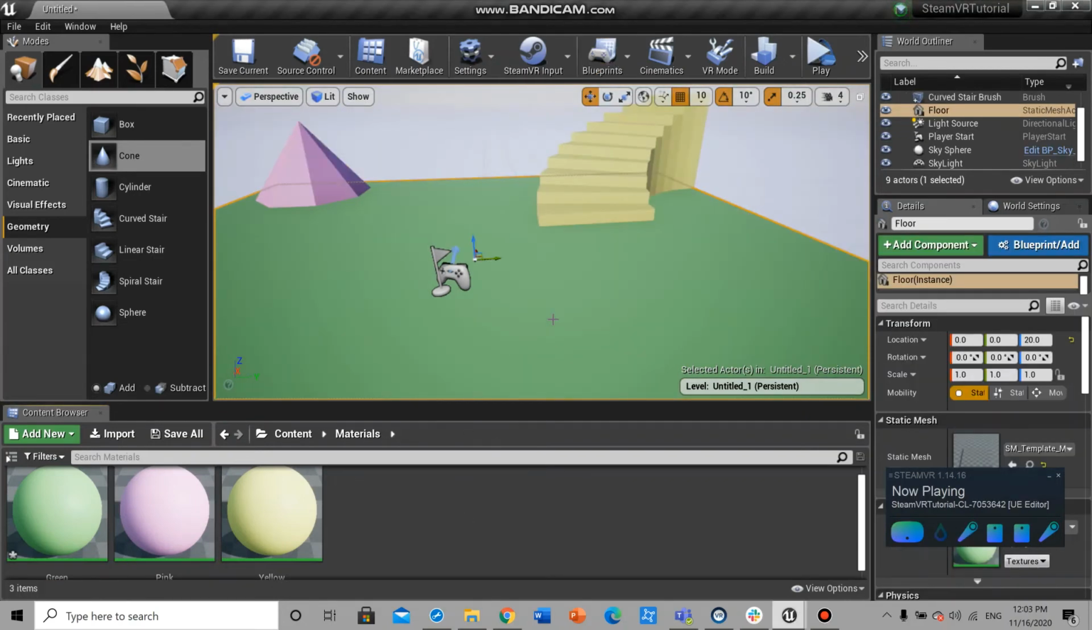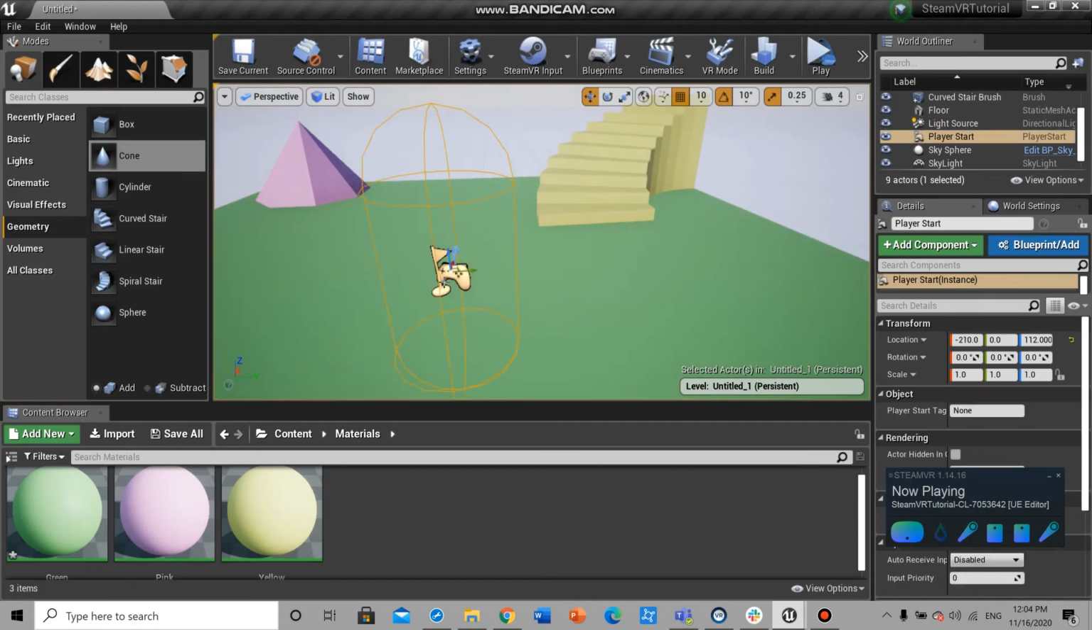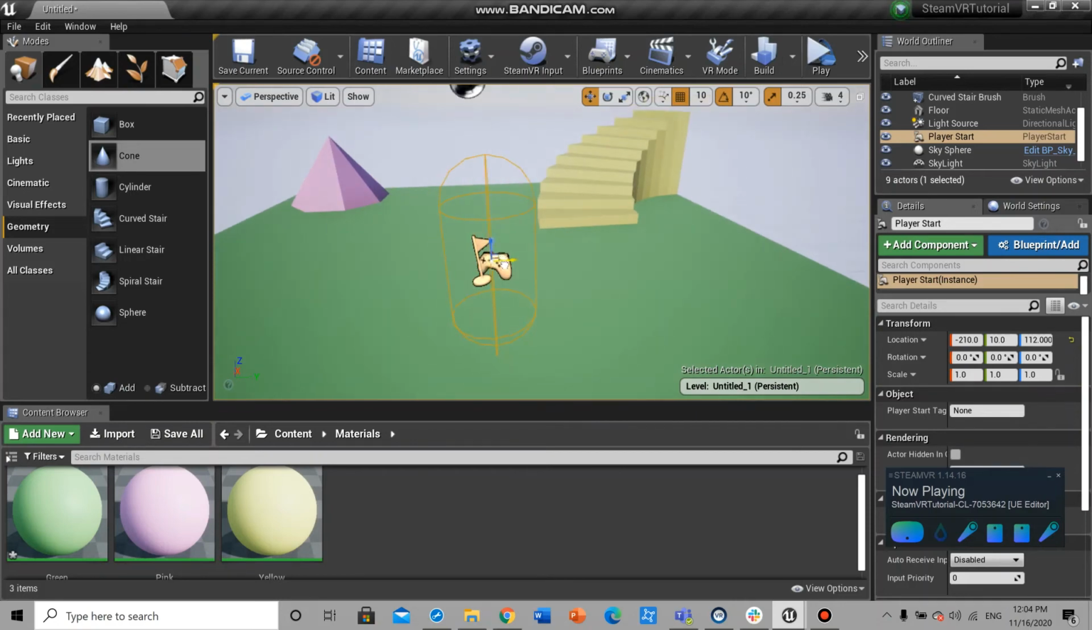So we are done with the design of the scene, and here it's your player. So basically that's the place that you will see yourself in the VR. So if I put it here, you will see yourself in front of the stairs here. And also that shows the height of the player. So if you put it here, you will see the environment from a higher level. Okay.